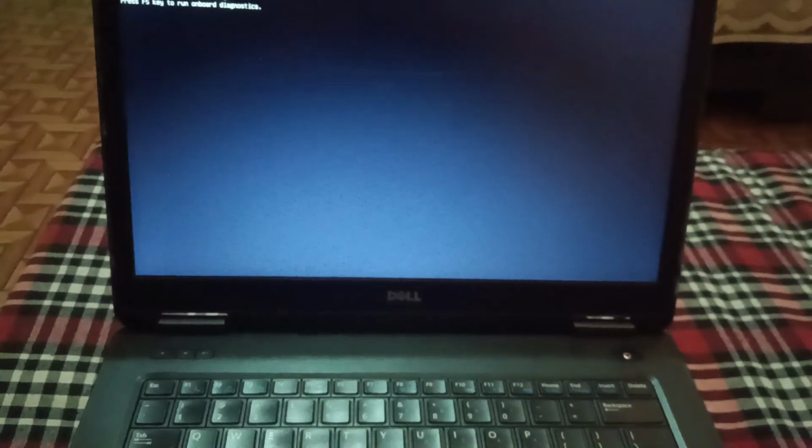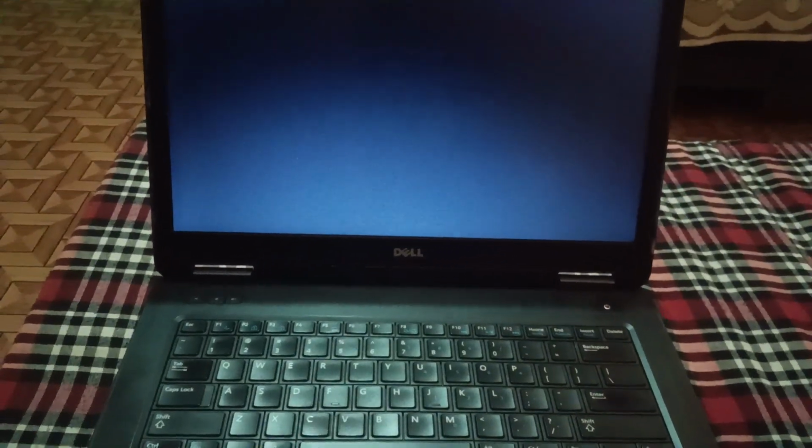Hello everyone. When I turn on my laptop, I suddenly got this issue: No bootable device found. If you are facing the same issue on a Dell laptop or any other laptop, I'm using a Dell laptop here. I will show you step by step how to troubleshoot this issue.